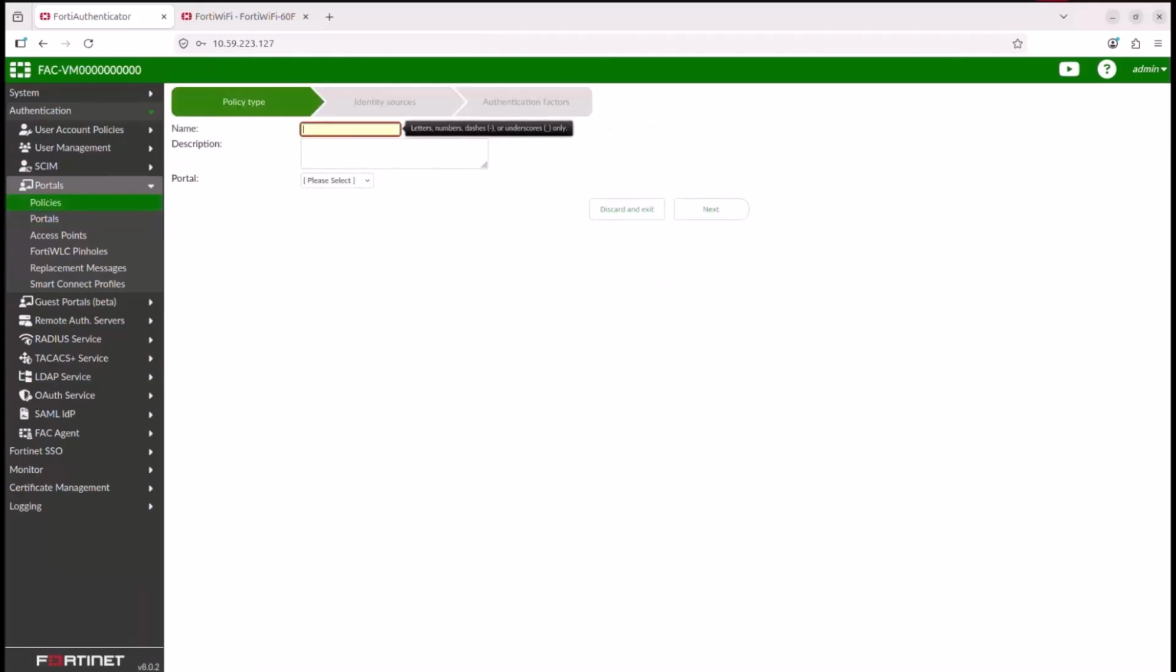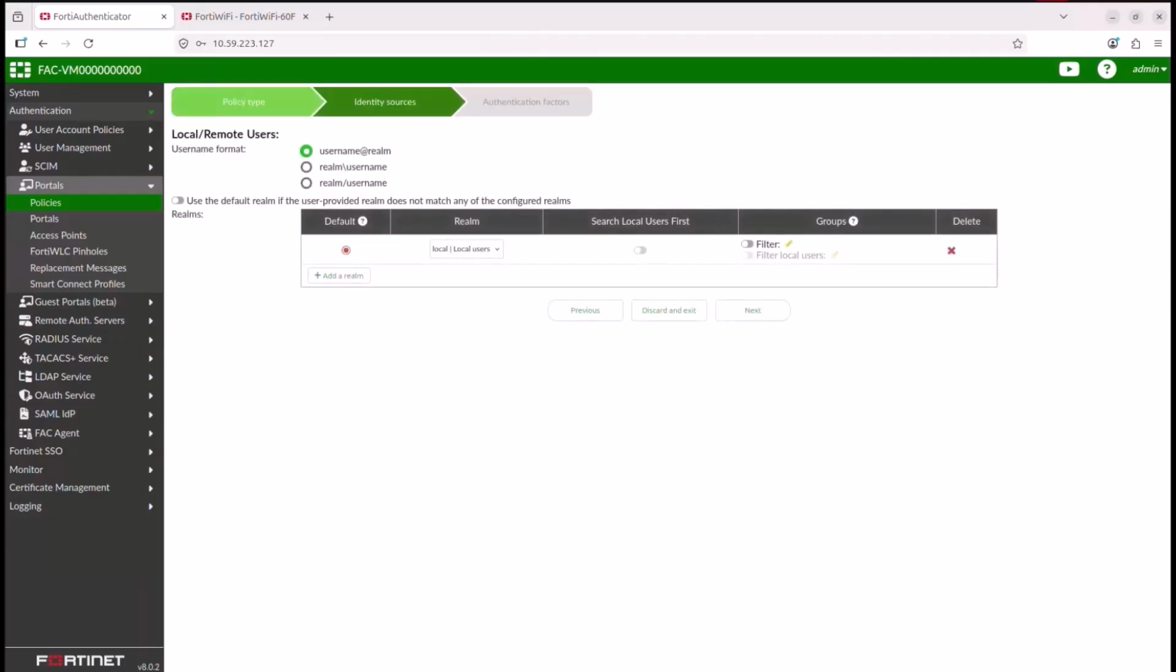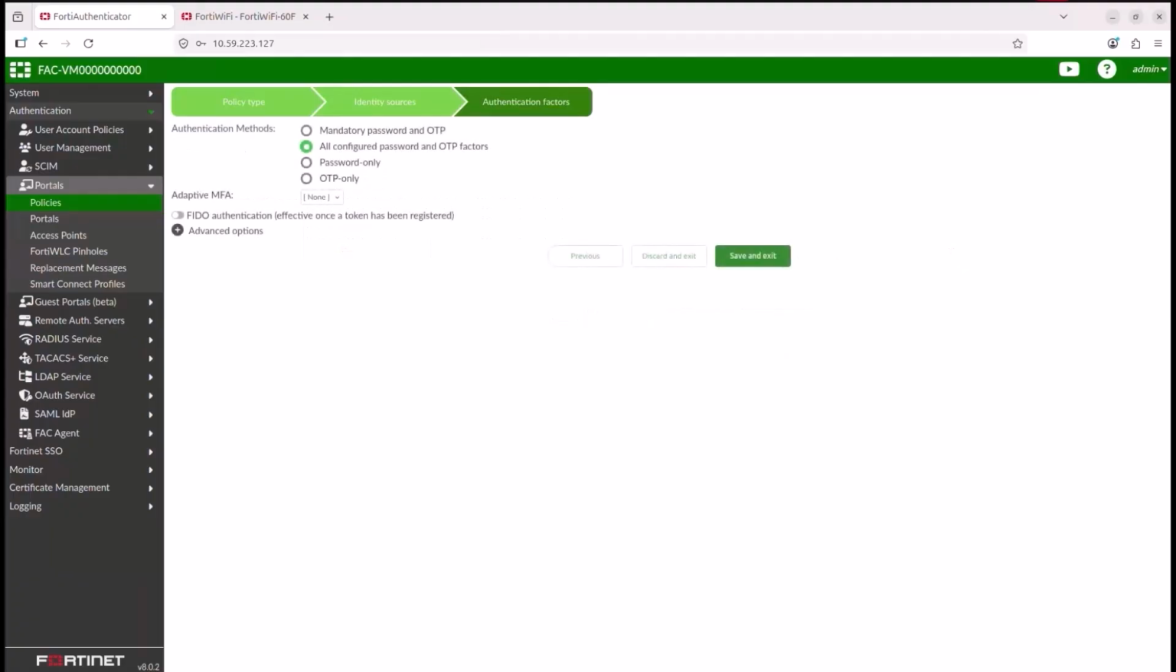Next, click on Policies under Portals and Create New. Start by giving the policy a name. We'll call it Portal. Under the Portal options, select Smart_Portal created in the previous step and click Next. Under Identity Sources, we'll keep the username format set to default, but this is where you would be able to specify if a different format exists. Then click Next. On the final screen, Authentication Factors, you can select your authentication methods. Here we'll leave the default selection of all configured password and OTP factors and click Save and Exit.